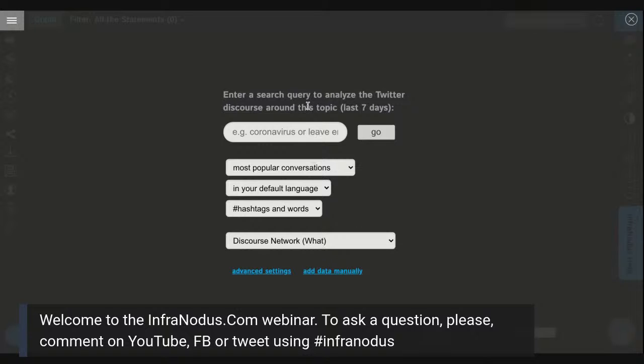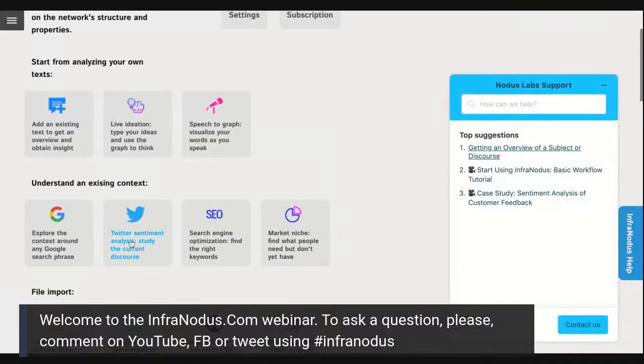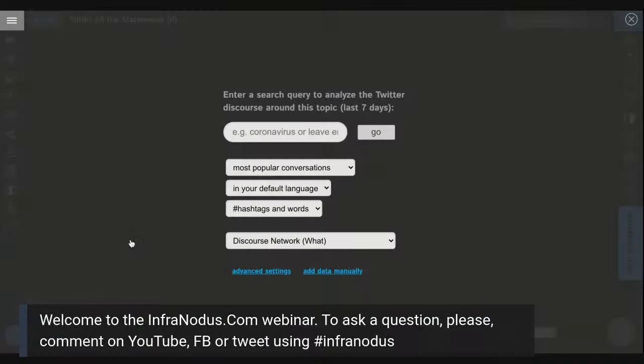This is always a good example. There is an app in InfraNodus for that. You open it from the apps page, click on Twitter, and if you type something in, it's going to make a search for that query. If you don't type anything in, it's just going to analyze the most popular tweets from the last 7 days selected by Twitter.